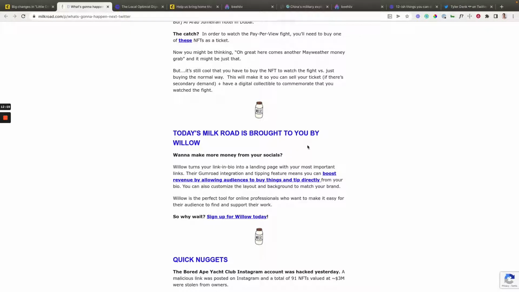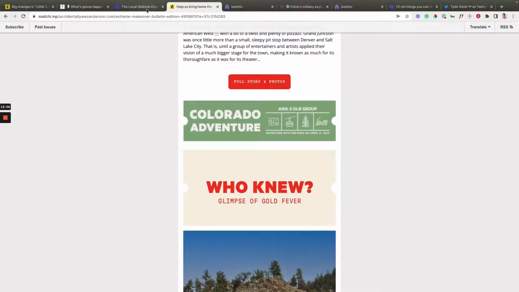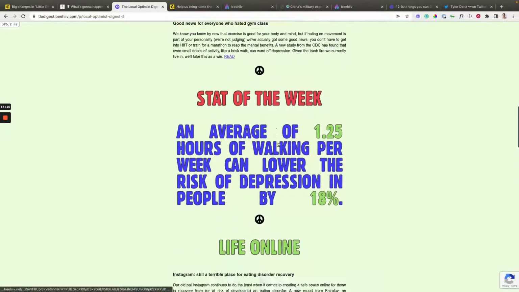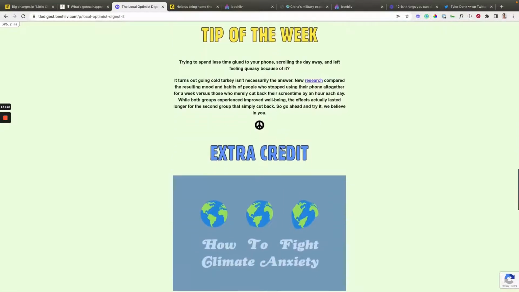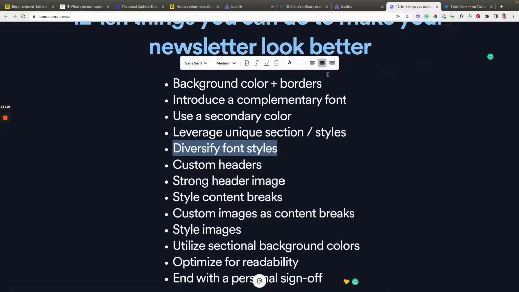But when you make it really easy for your user to read a newsletter, they're going to get more out of it. They're going to enjoy it, and they're going to look forward to it. You can see different font styles. They're diversifying the way that they're doing the different sections here. You really see it across all of these well-designed newsletters.